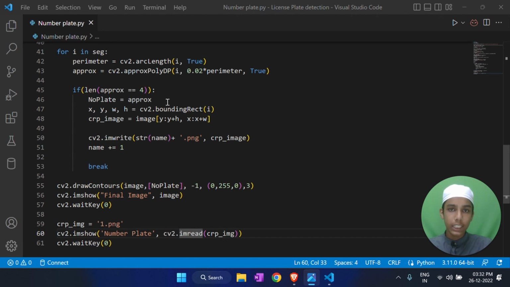Anyhow guys, that's all for this video. So this is the project of car number plate detection using OpenCV and Python.